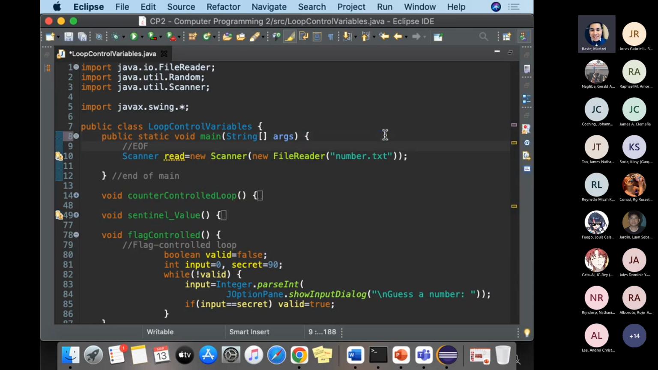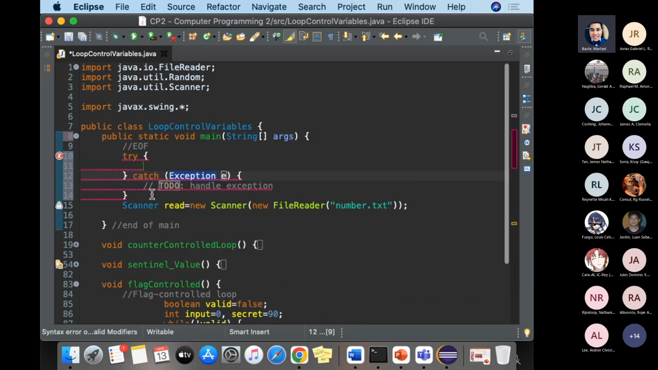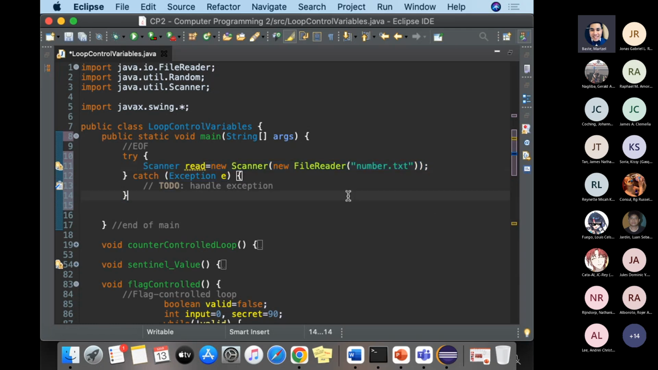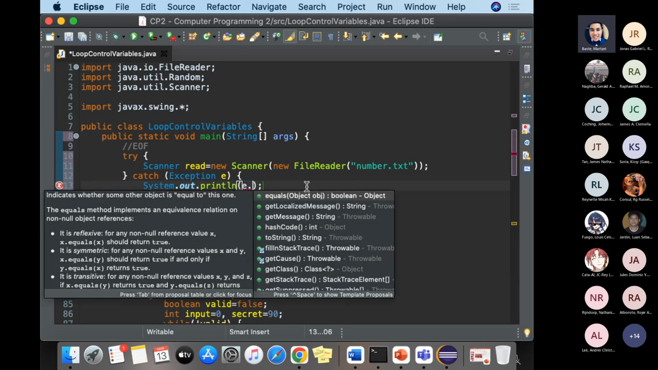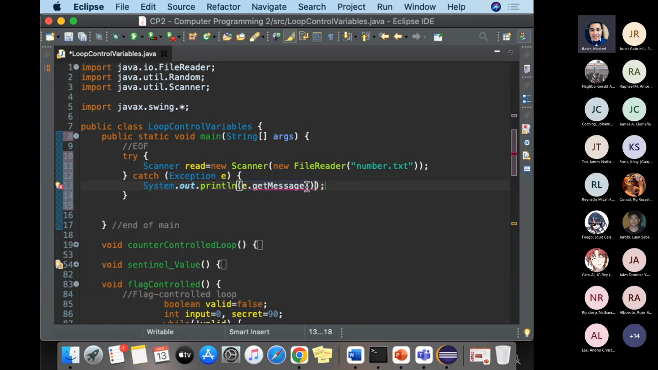Now the other way to remove the error is to use try and catch. Just include it here. That's the good thing about Java, because it catches the error. You can catch the error by getting the message, either get message or toString. So this time I'm going to get the error, which is get message.